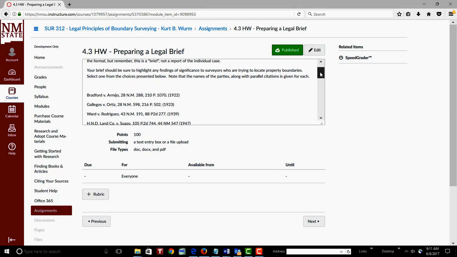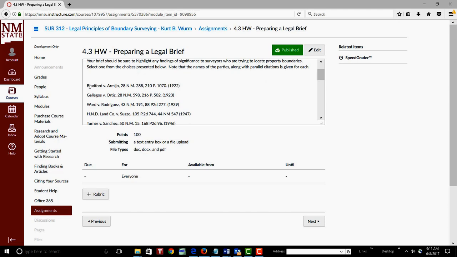Scrolling forward, you'll notice, as an example here, I have Bradford versus Armijo, and its first citation is volume 28, NM, that's the New Mexico Reports, beginning on page 288. It's also found in volume 210 of the Pacific Reporter at 1070. This case was decided in 1922. The portion in parentheses is the date of the actual event.